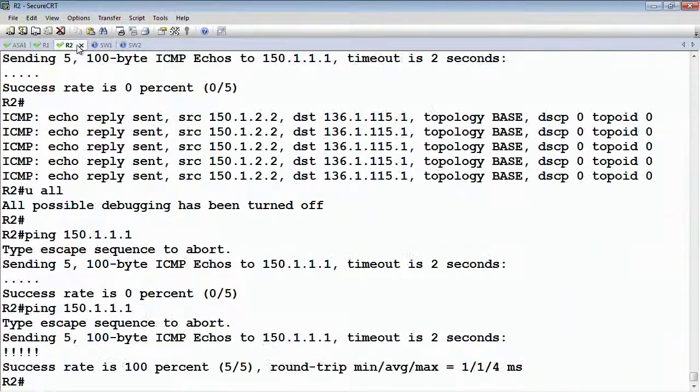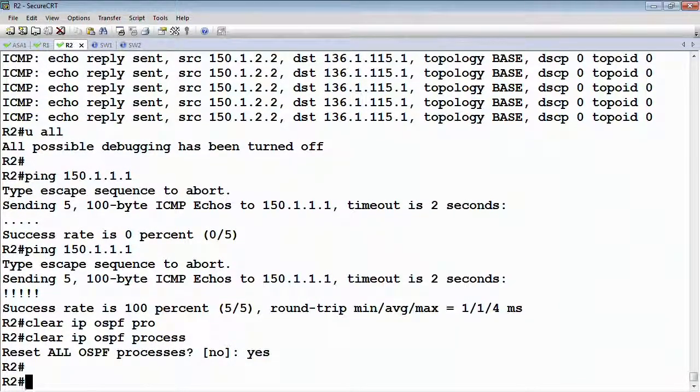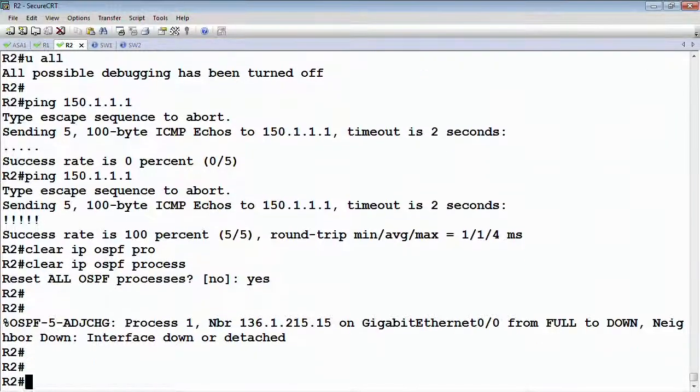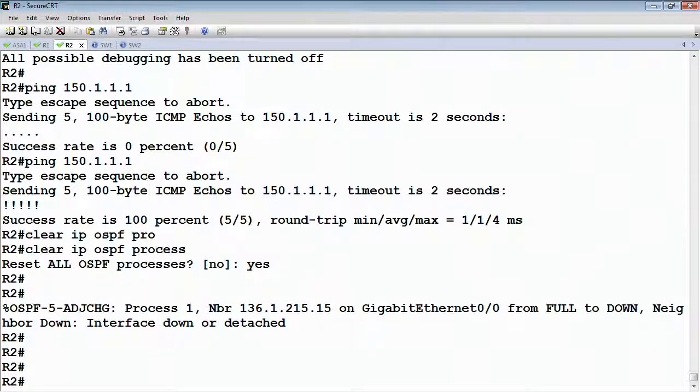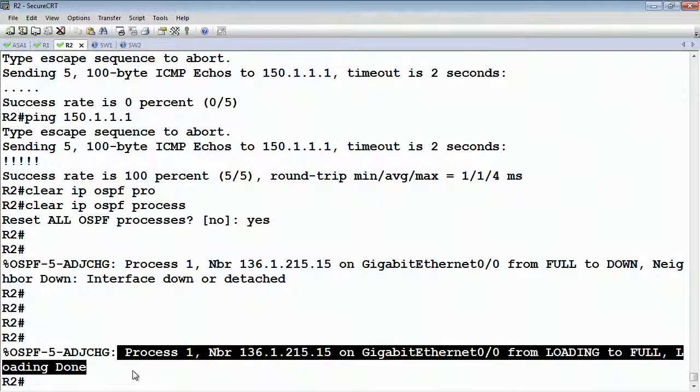And let's do this. On router 2, let's say clear IP OSPF process. Okay, that's going to reset the adjacency. So the neighbor is down. Let's see if they come back up. It says the process is full.